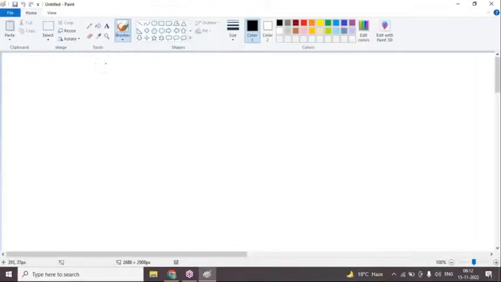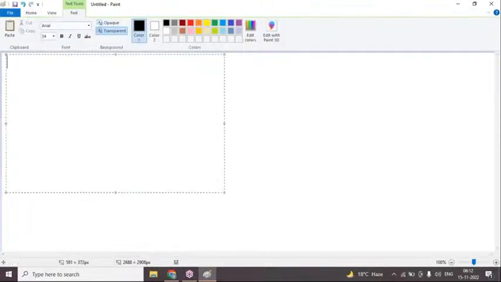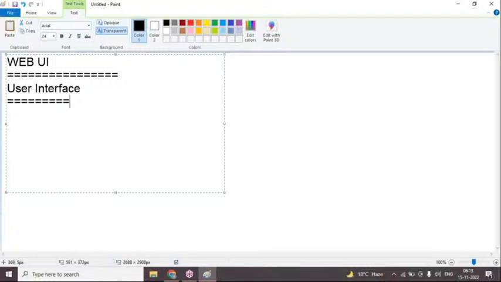Let me continue. Here, Web UI. Yesterday I explained a little bit of introduction on Web UI technologies. I'll revise the session today and continue today's topic. Here we are discussing Web UI technologies. Here UI is user interface. We can create user interactive pages by learning all these topics.